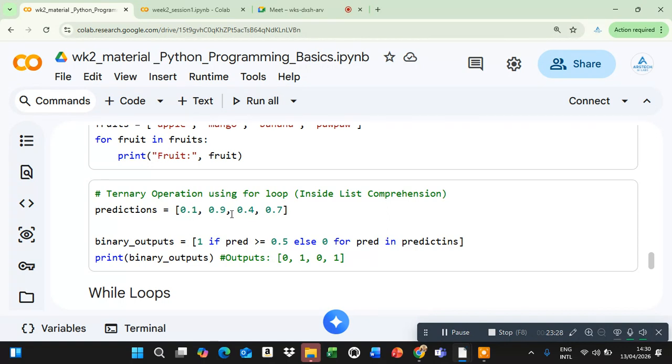That's the binary. That means if you predict something at 0.1, obviously you fail. If you predict something at 0.9, you have a 90% chance of getting it, while 0.4 is 40%, which is not up to half, so that means you fail. And then 0.7 is 70%, so you are above average. So if you want to make it binary, 0.9 and 0.7 should be 1, and the others should be zeros.